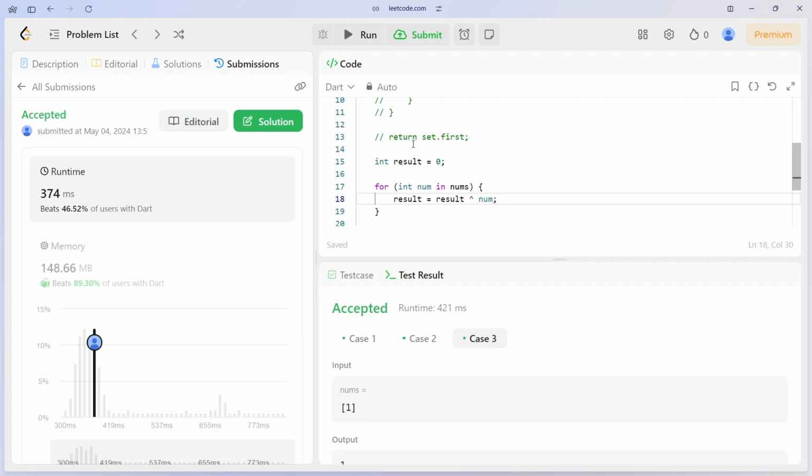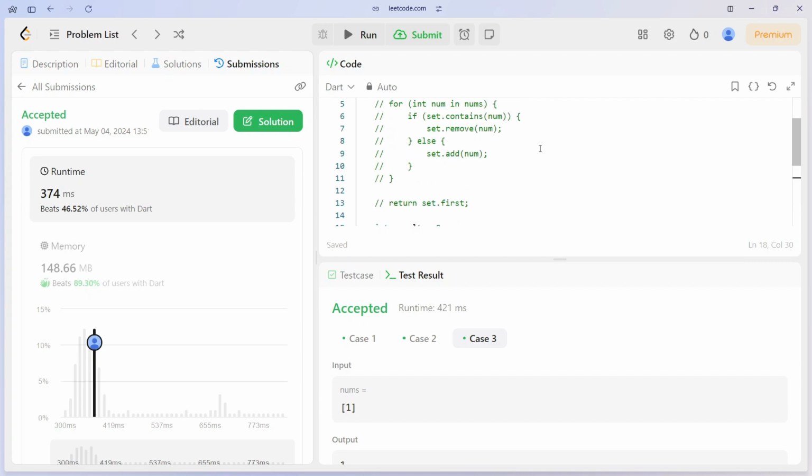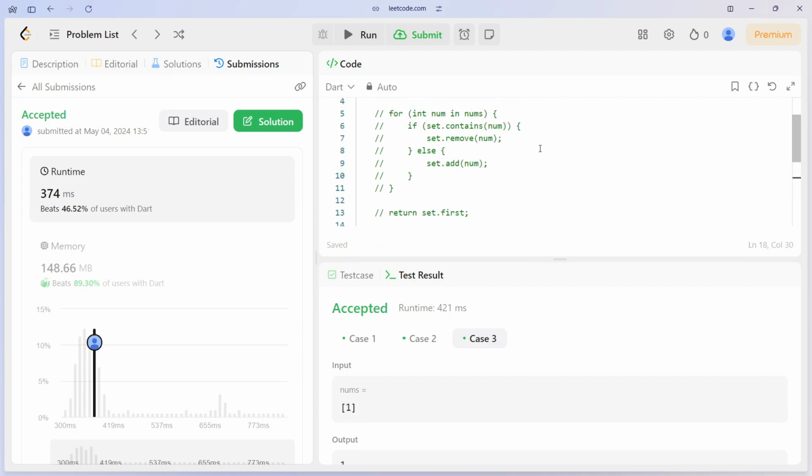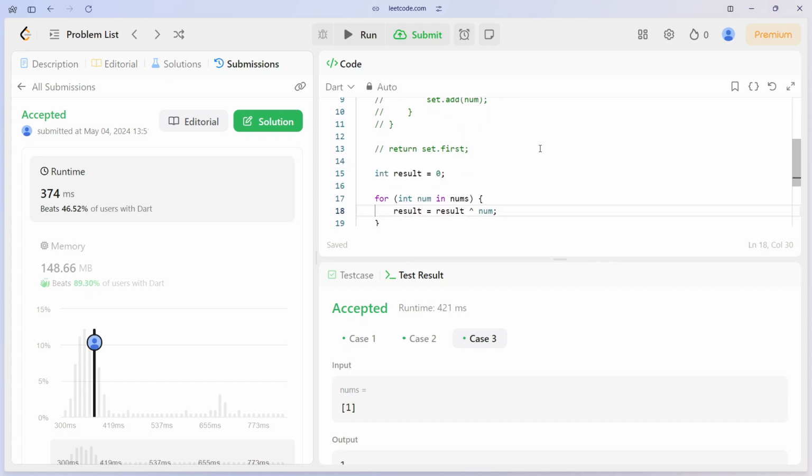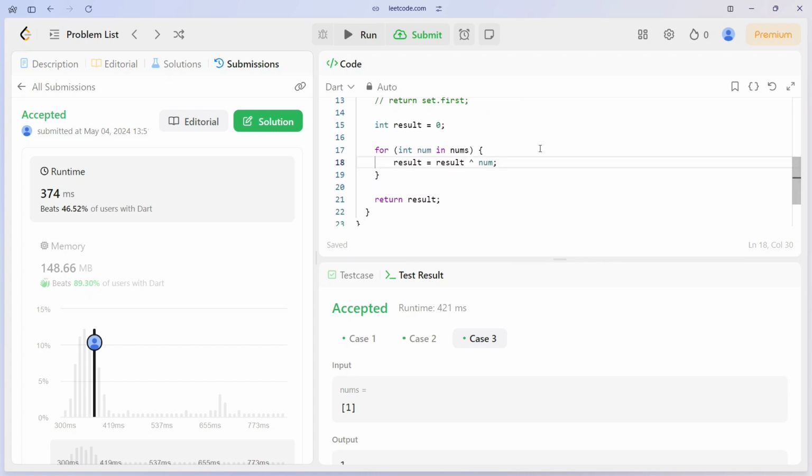And that's it. We have explored how to solve the single number problem using the XOR operator in Dart, and we also learned how we can use a hash set, which is not preferable in this case because we do not want to use extra space. So the approach with the XOR operator is more preferable than using a hash set.